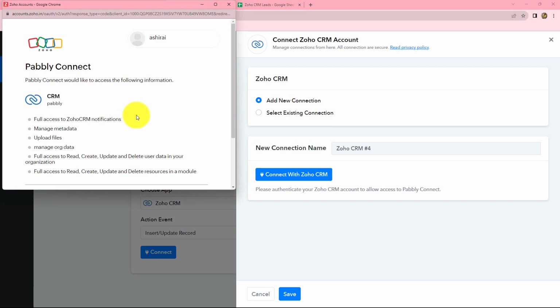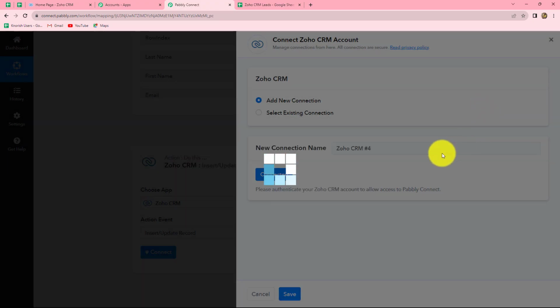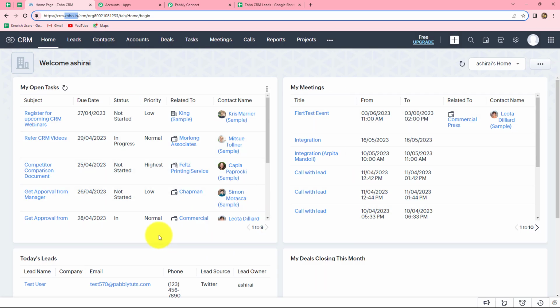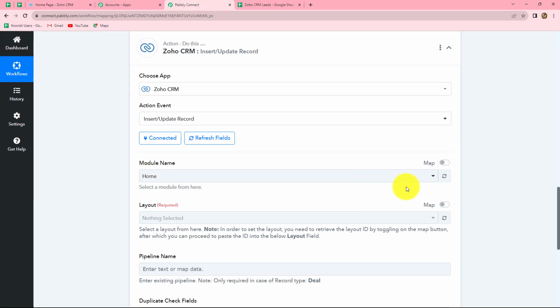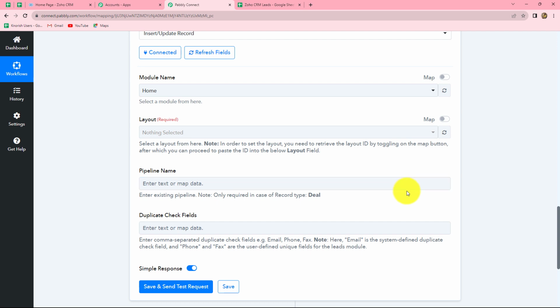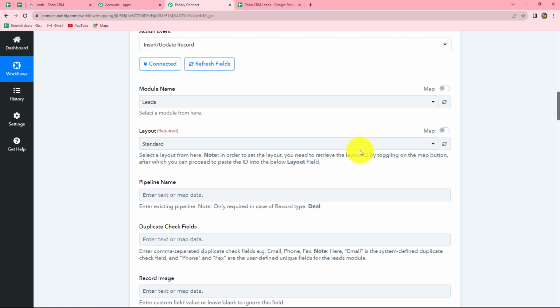Now Pabbly Connect is asking us for permission to access our Zoho CRM account. So let's click on accept. And our Zoho CRM is successfully connected with Pabbly Connect as our authorization is successful. Because I was already logged into my Zoho CRM account before making a connection with Pabbly Connect, the connection has become easy and successful. So you also have to keep in mind to always stay logged in to your applications before making a connection with Pabbly Connect, as it makes the connection simple and easier. Here we can find that our Zoho CRM account is connected.